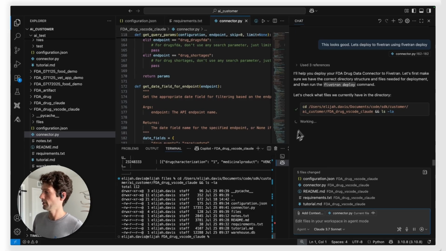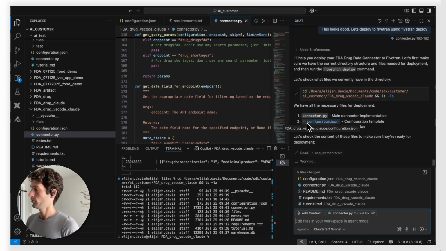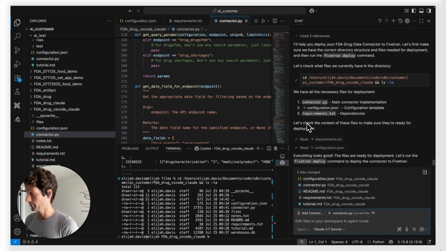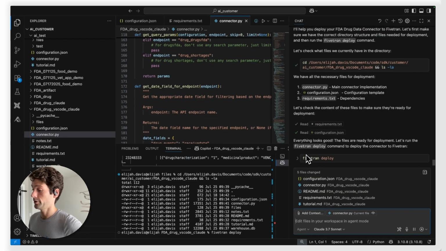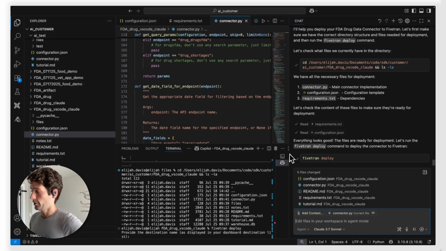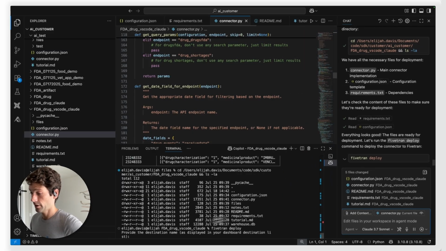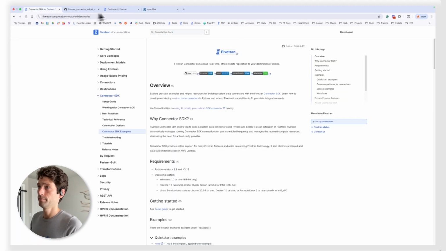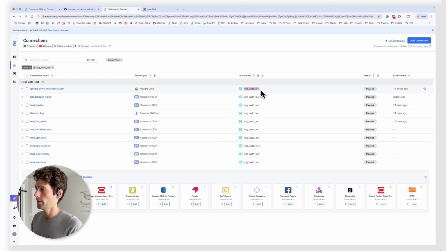All right, now it's checking our files. Now it's checking to make sure everything is good to deploy to Fivetran based on the best practices we gave it in the system instructions. And here's our command to deploy. So you can see here, it's now asking me for the destination name. So I can jump over to Fivetran, go to my dashboard, and I will deploy to CSG auto test.